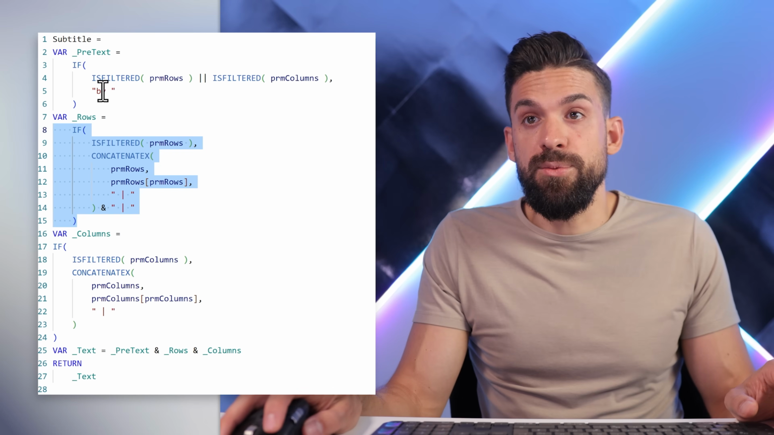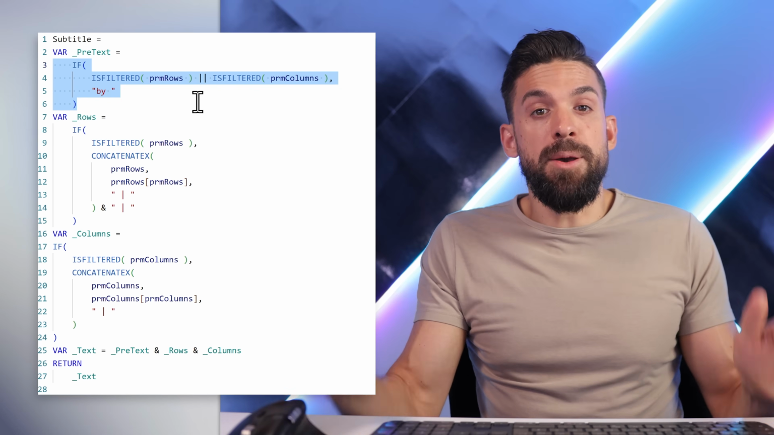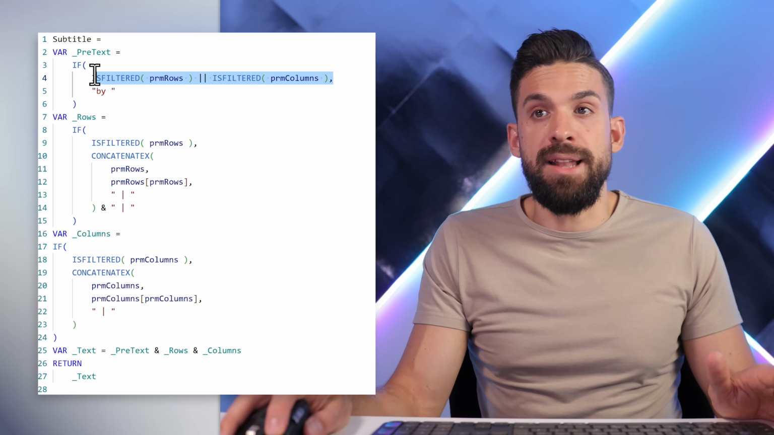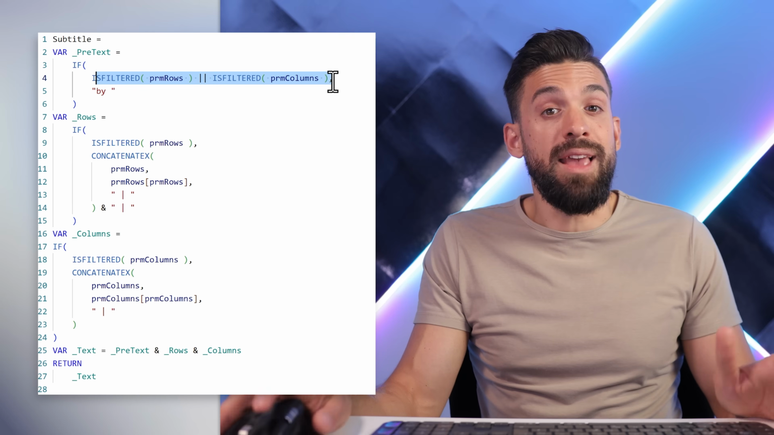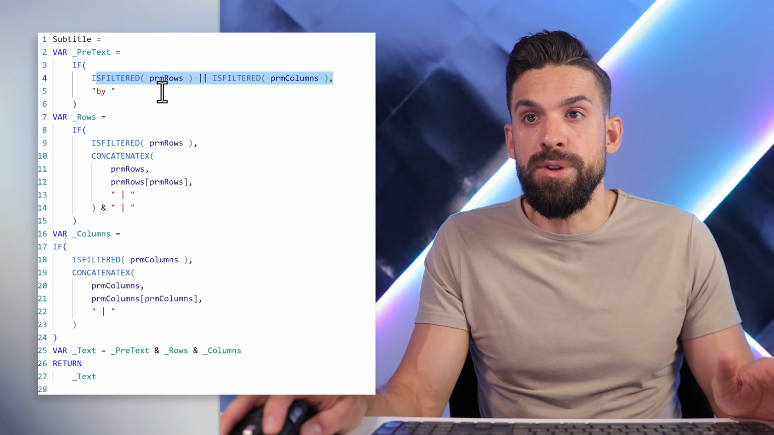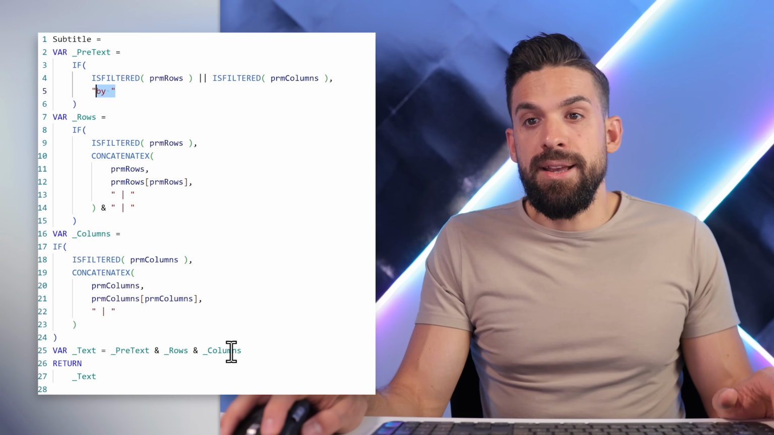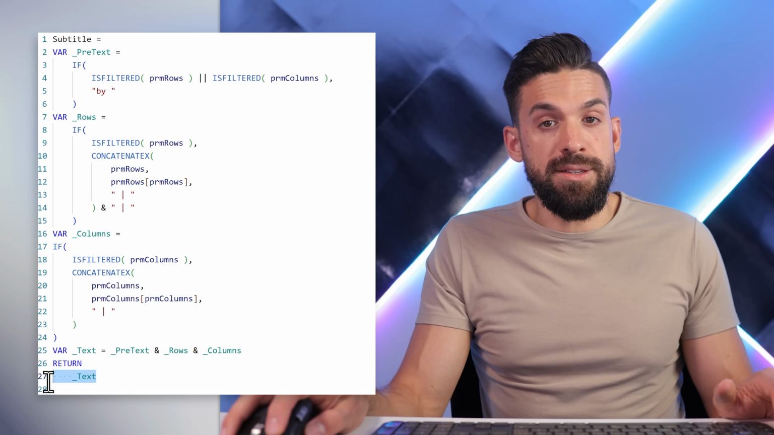And then over here, we have the pretext, where I want to say "by" and then list the fields, where I'm also checking if anything is selected on rows or columns, if we have a breakdown in the first place. Otherwise, I don't want to just show "by" and then followed by nothing. Okay, now this I then combine and return as the subtitle.